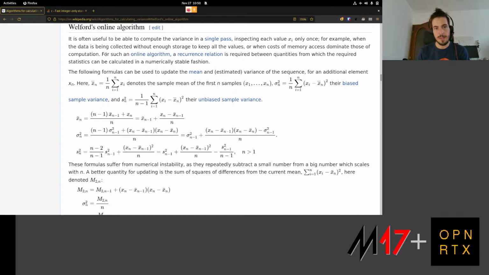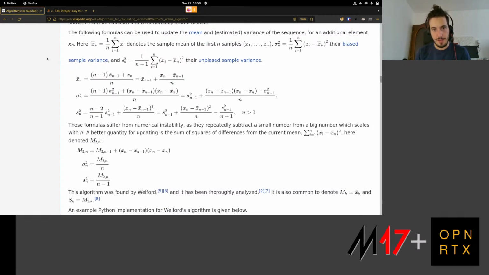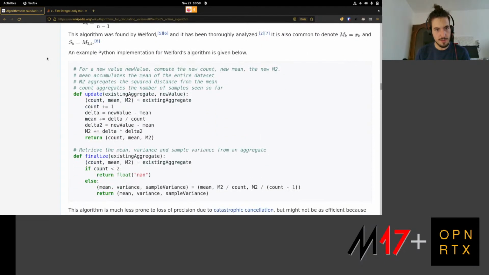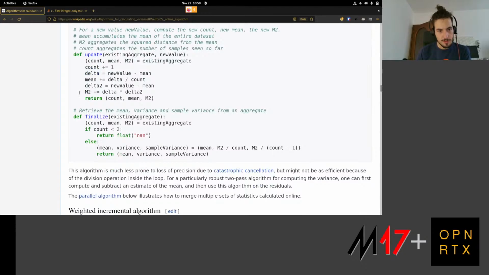We want an online variance computation algorithm, and it can be done. So the formula is this. You see, update and finalize. Oh well, we have the code. An example Python implementation of Welford: for a new value, compute the new count, new mean, the new M2. Mean accumulates the mean of the entire dataset, M2 aggregates the squared distance from the mean. Count aggregates the number of samples seen so far.